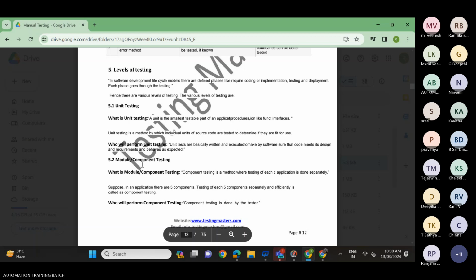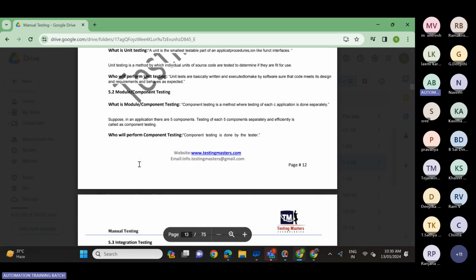Okay, is it clear? Yes, it's clear. Yes, sir. Then we'll go for modular component testing.